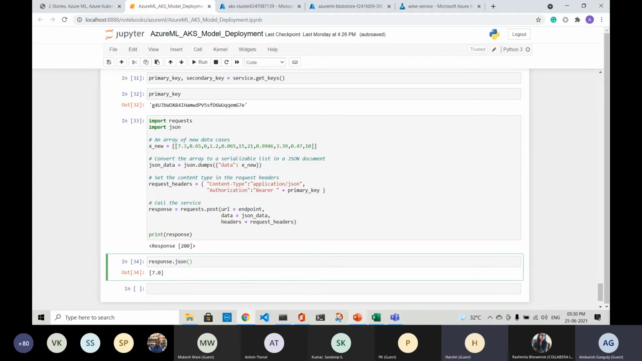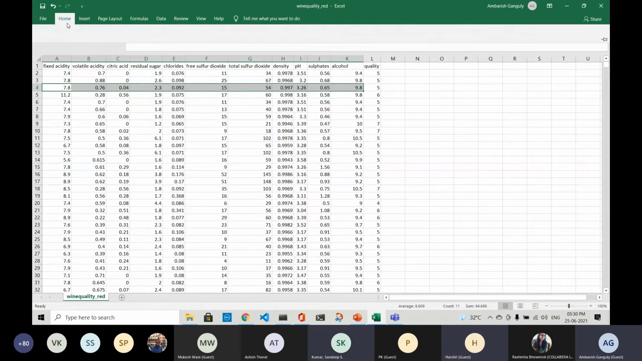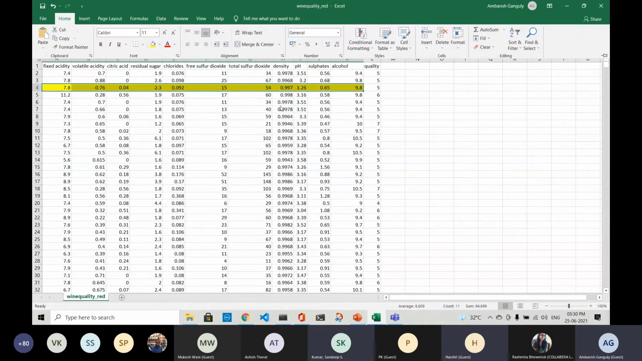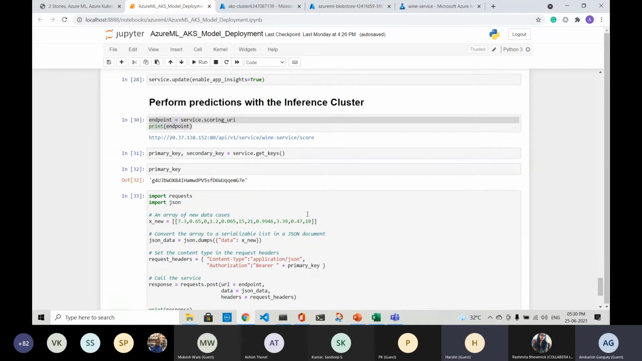So these correspond to this thing over here. So this is the one that I am passing in, and this is how I am getting the whole output in the form of the AKS. From there, the service is coming up.